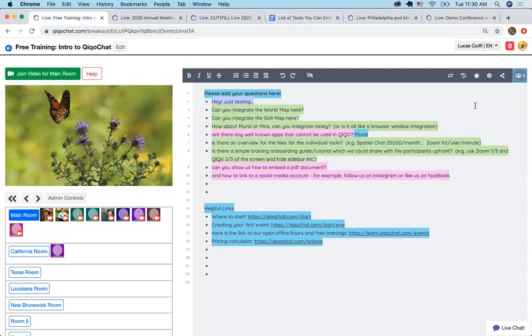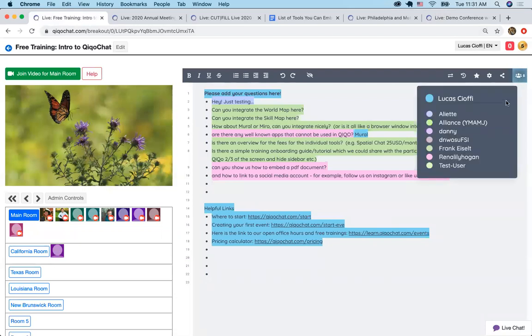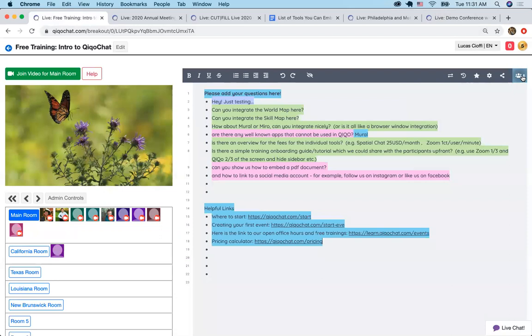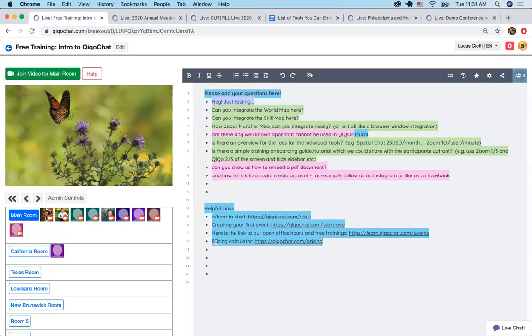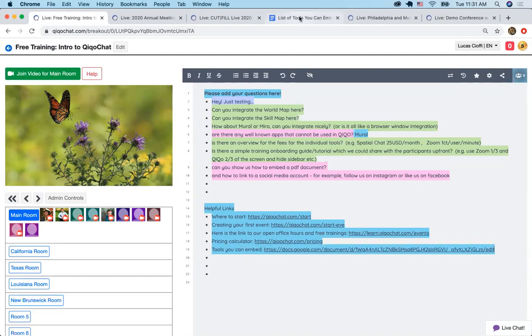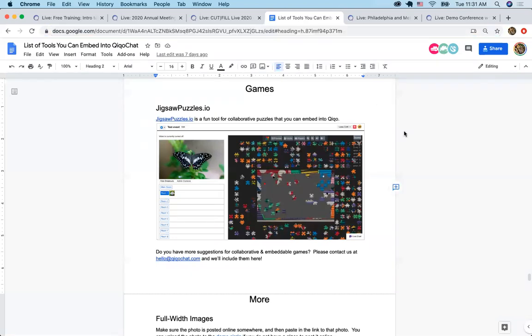So the person writing in pink, you could see their name here, Rena. Okay, Rena. So in the list of tools you can embed, I'll be sure to share this with you here. And you can peruse that. So we're looking for PDF.